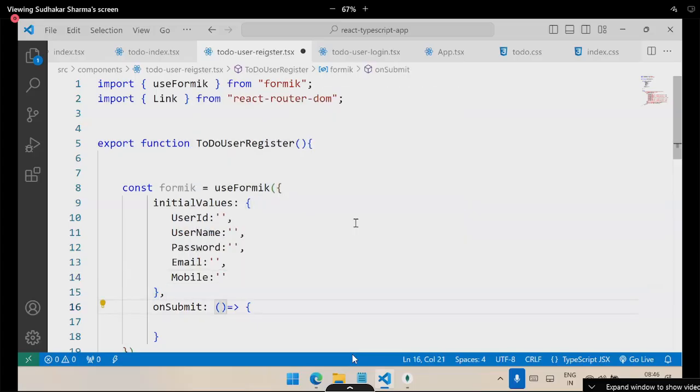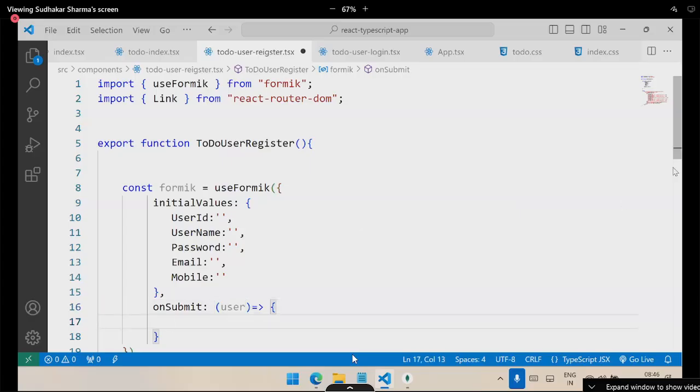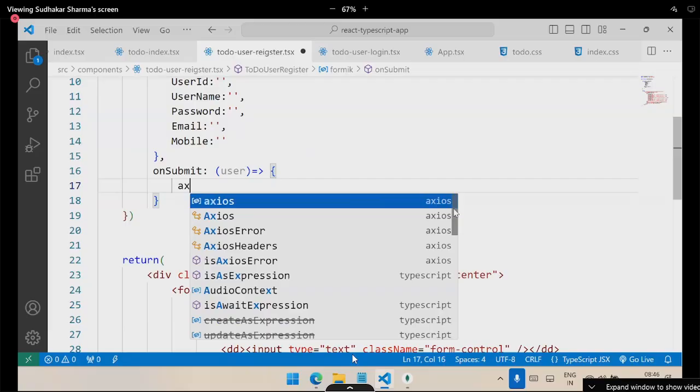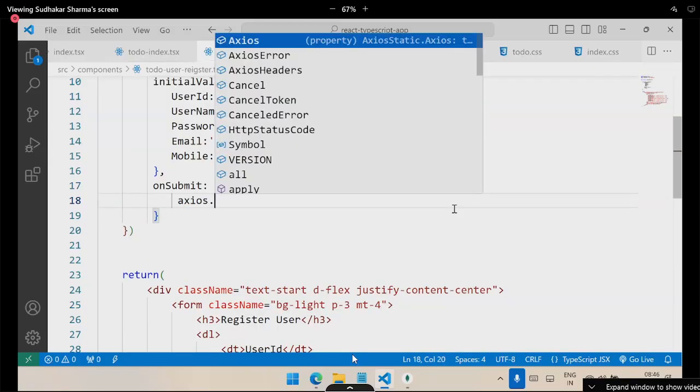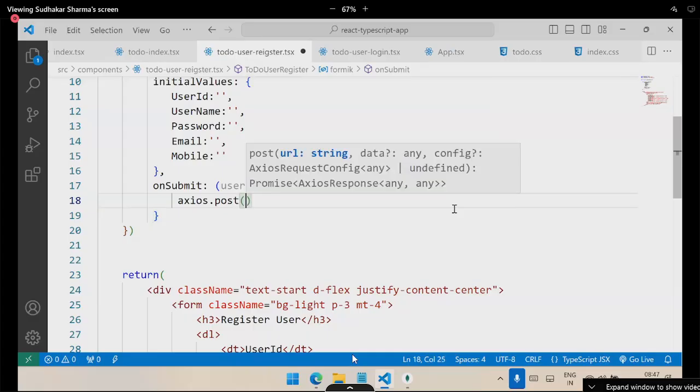So we have to collect the values. Values are nothing but we have to collect the user details. These user details we need to submit into our API. So how to do that? Axios. Axios dot which method? Post. Axios get method to fetch, Axios post method to submit. Where to submit?